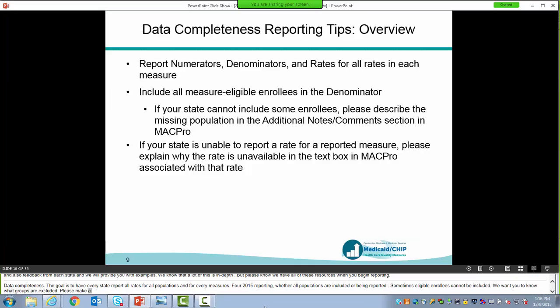Ideally, if you have the information available, it'd be nice to know the size of that population, and if you have any reasons or explanations for why that population couldn't be included, that's also really useful feedback for CMS. Examples of missing populations could be things like missing delivery systems, such as fee-for-service or managed care, or even within a delivery system. So, for example, if you have data from 2 of your 4 managed care plans, but 2 are missing, that's really useful information.